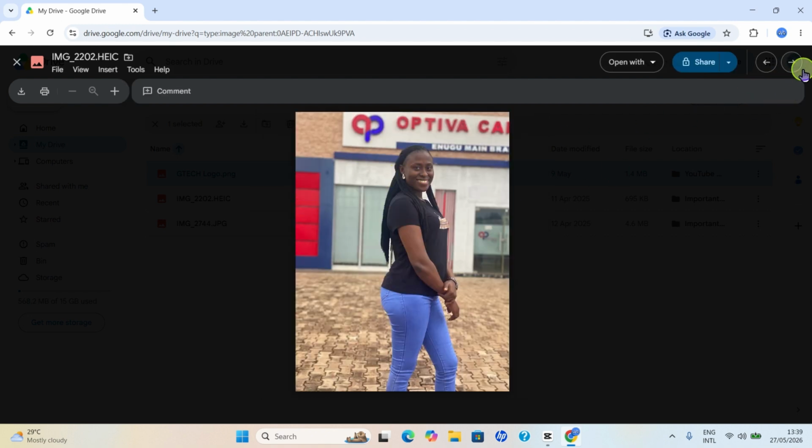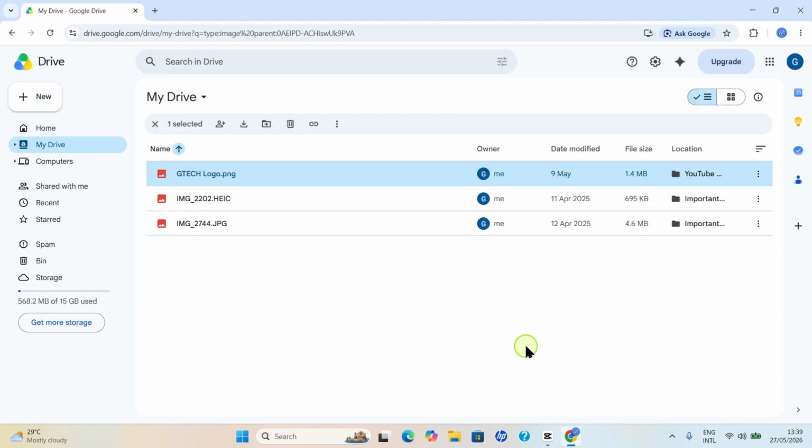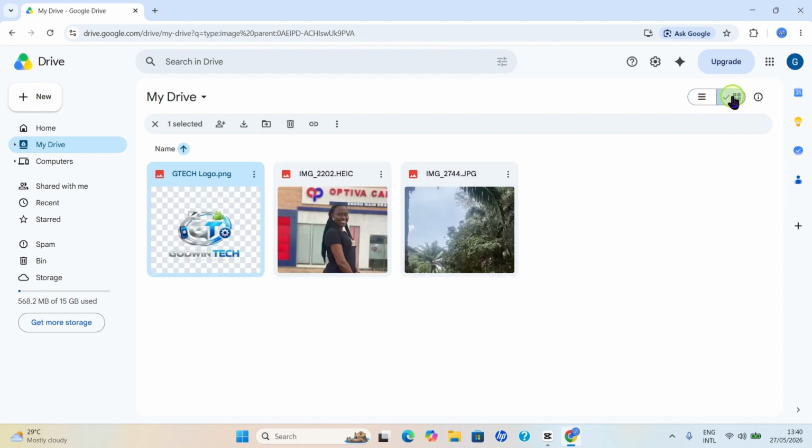Look at this beautiful lady here. Keep on doing that. And these are all the 3 photos I have in this account. So let me close that. If you want to see the preview of all the photos so that it will make it faster for you to get to anyone you want to get to, click on this grid layout.